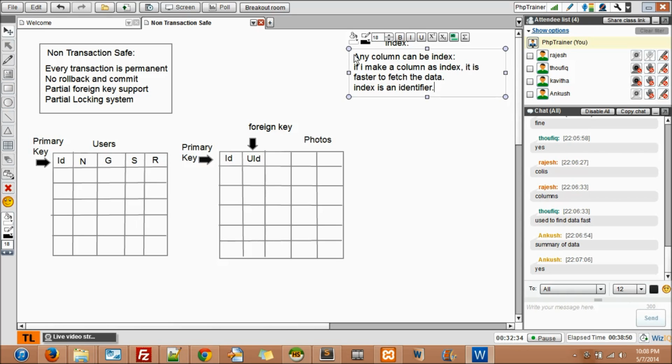But as of now, consider that if you make a column an index, it is very fast to fetch the data. That means it tells the database that this guy has made this column an index, so he can search using that index too. That's one meaning. So index is an identifier, just like a primary key. Now the main usage of index is one, to fetch the data faster. The second is to make this particular guy a foreign key, to relate this guy with this table.